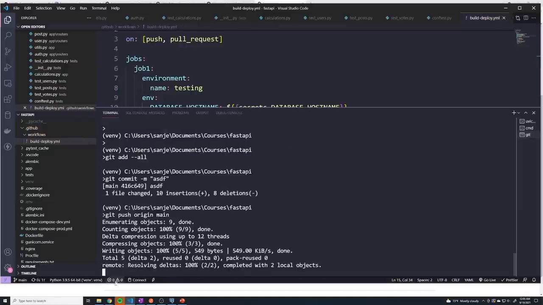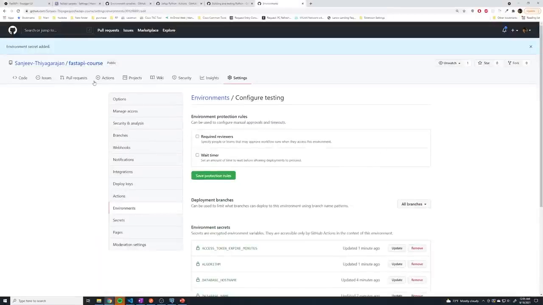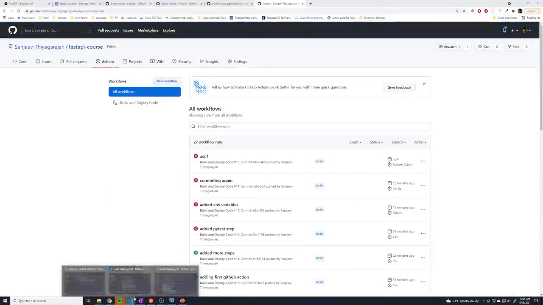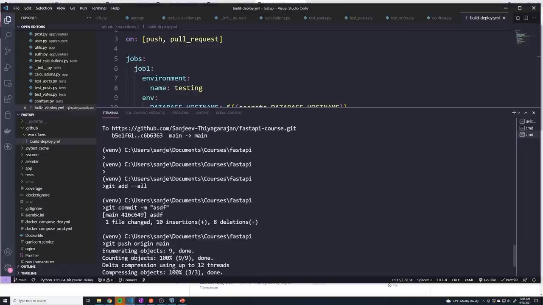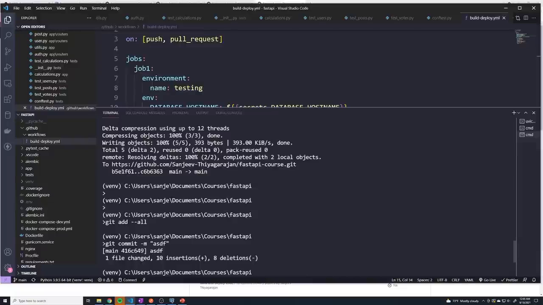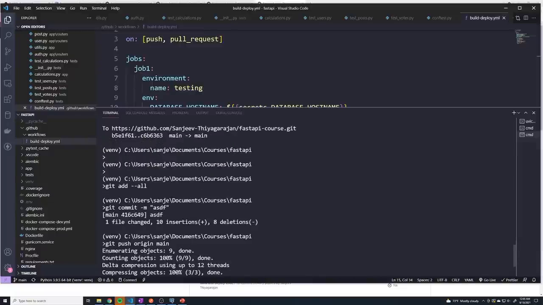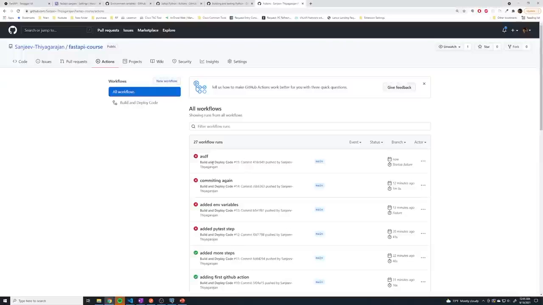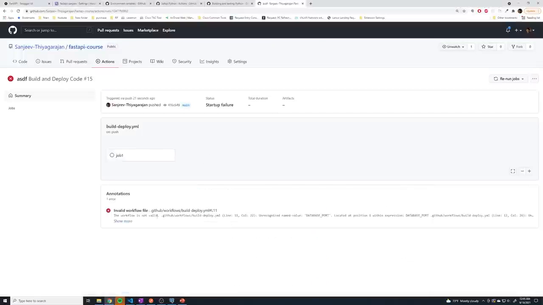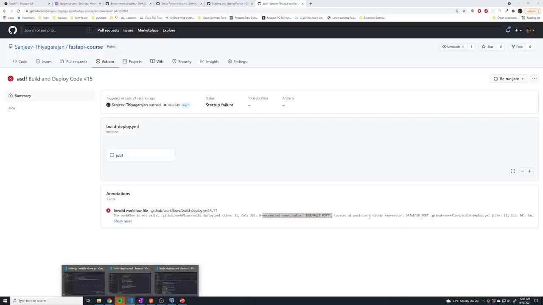And we'll take a look at the job real quick, and hopefully there's no errors or only errors that we expect to see. And what did I call this one? ASDF. Oh, okay. So it looks like it failed already. So we clearly did something wrong. This workflow is not valid. Unrecognized name database underscore port. Well, what happened there? And it even tells me the position.